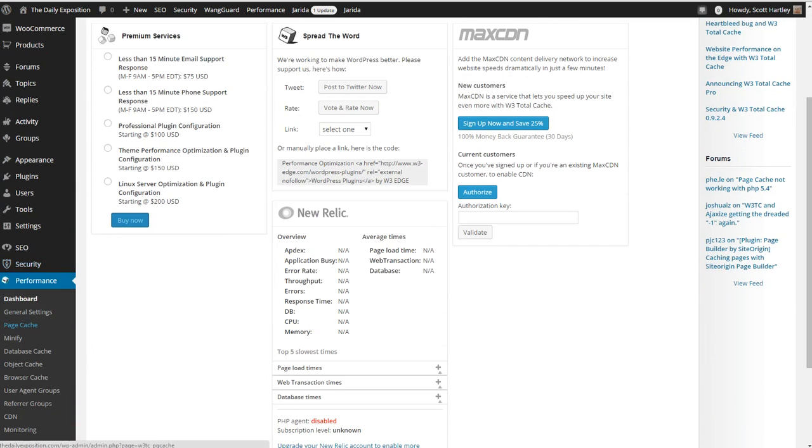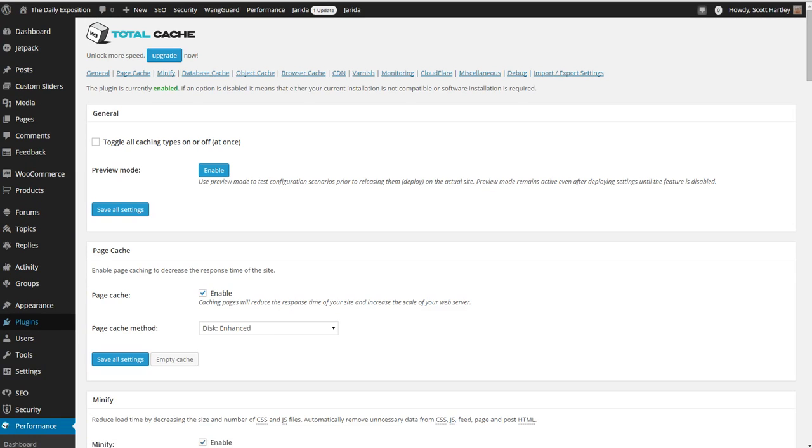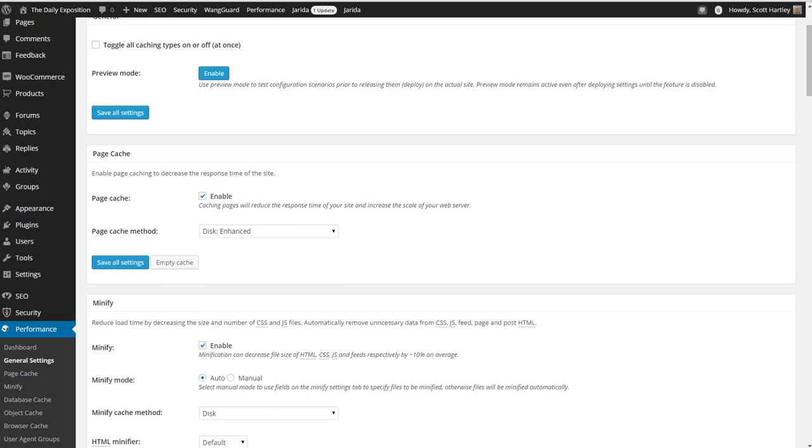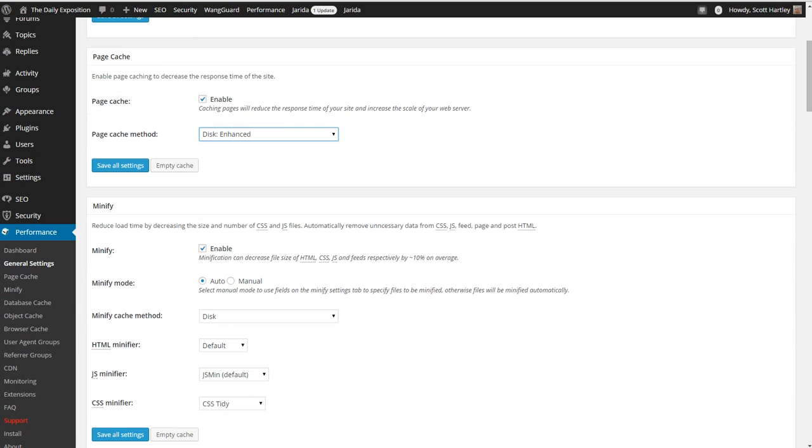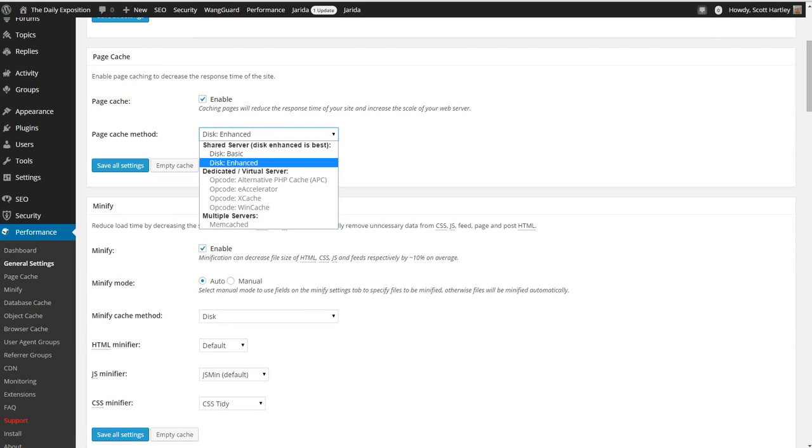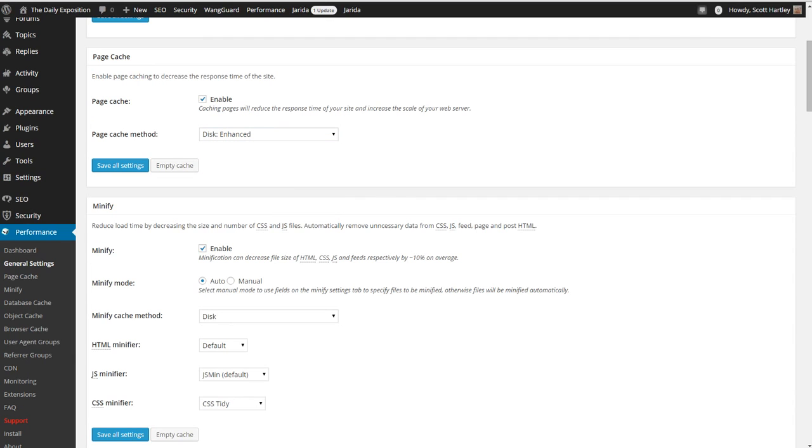We're going to start off by going to our general settings. In this one, I have used no Cloudflare other than for website security. This setup allows me to get the benefits of W3 Total Cache without the annoyance and hassle of Cloudflare. First off, you want to go to your page caching. Page caching, enable, and then go to your page cache method and do enhanced. Ignore the other ones unless you have multiple servers, a dedicated, or a VPS.